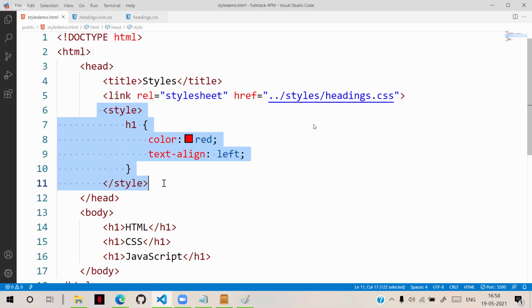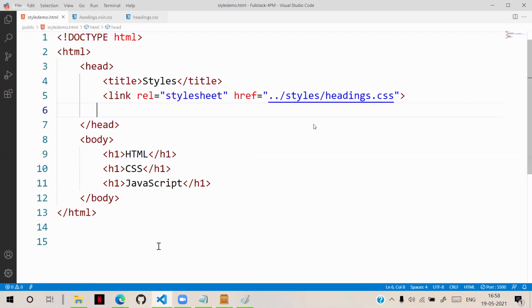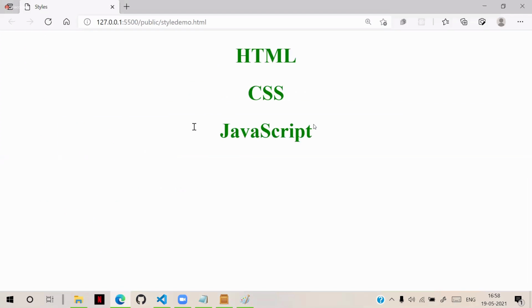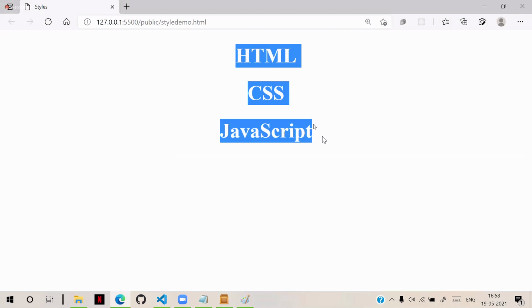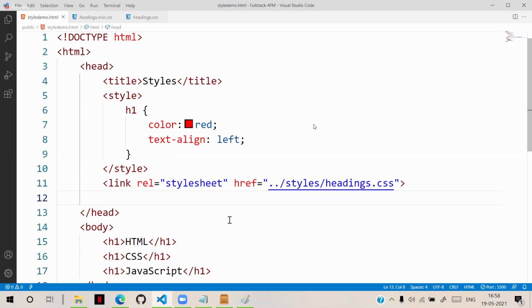Now another doubt here is, I move this style and write it above the style sheet. First I am writing this one, after that I am applying this one. You can see that this will apply. That means if you are using both, and they have the same effects, which one will apply? What do you say? Which one will apply?